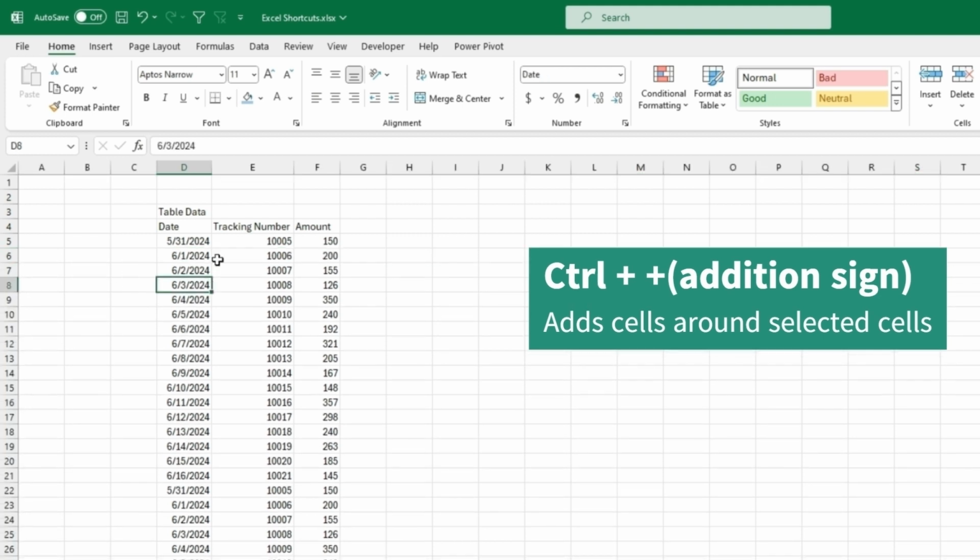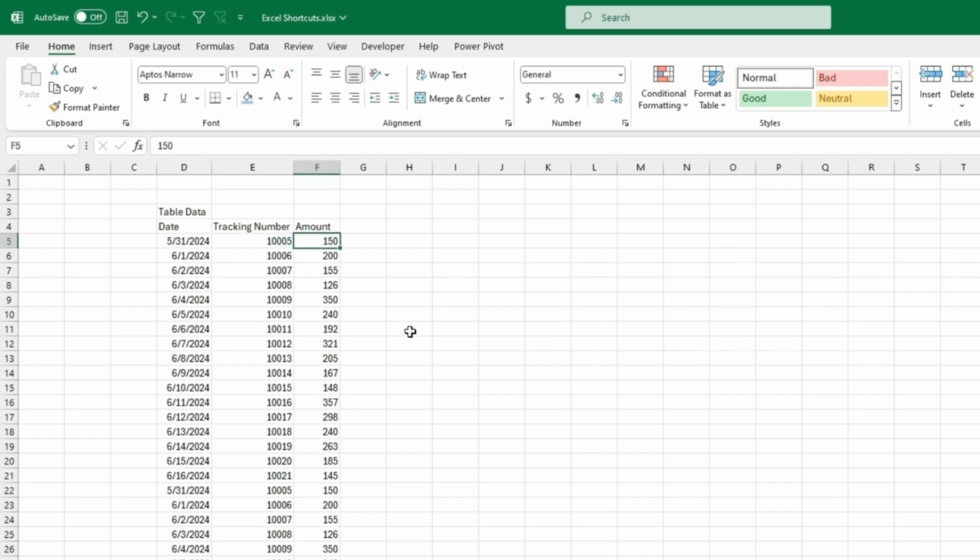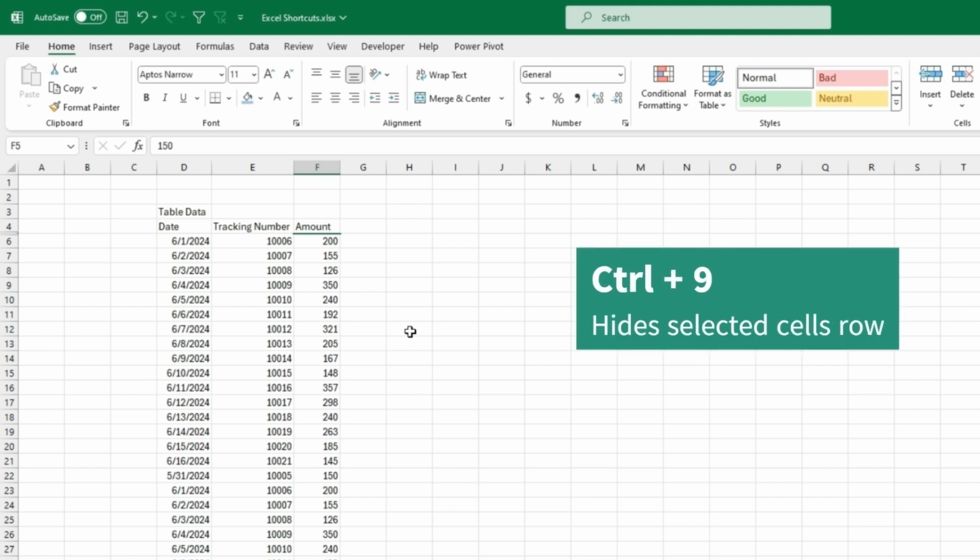So that's a great way to add different columns and rows if you need them, add cells, and delete cells. We can also hide rows. Control 9 will hide a row. Just like we deleted a cell, if we hit Control 9, it will do the whole row, as long as you're anywhere in the row. We could just be in this first cell, the 6-3 row, and Control 9 will hide it.